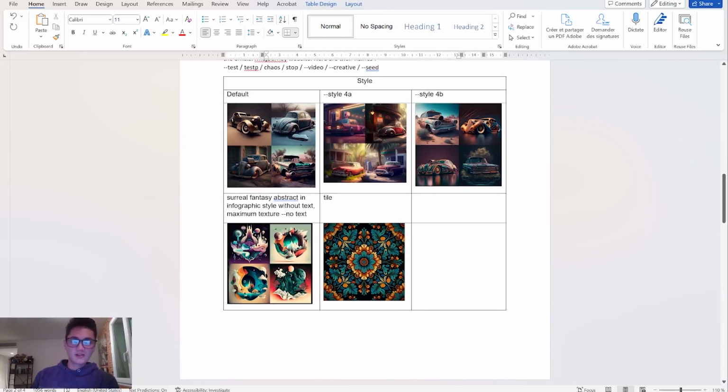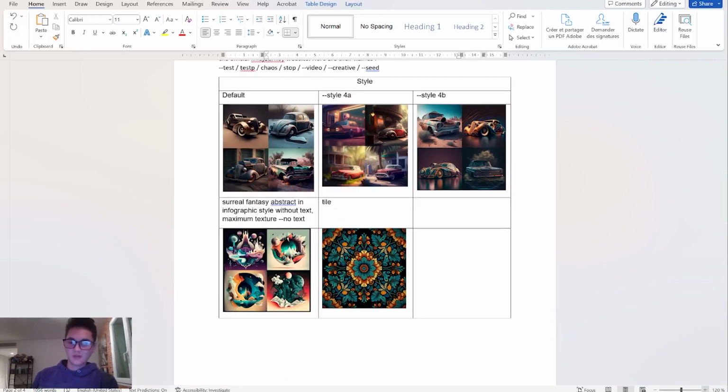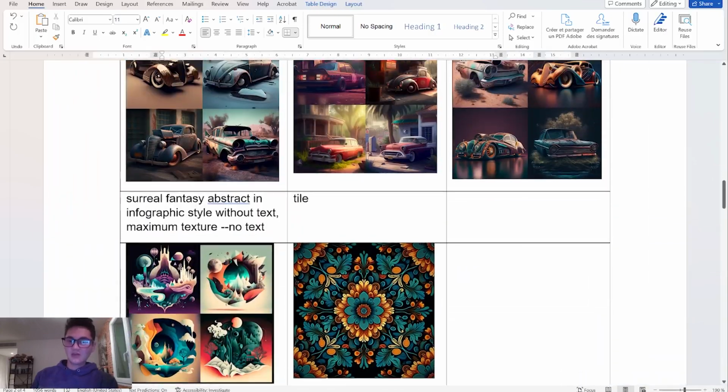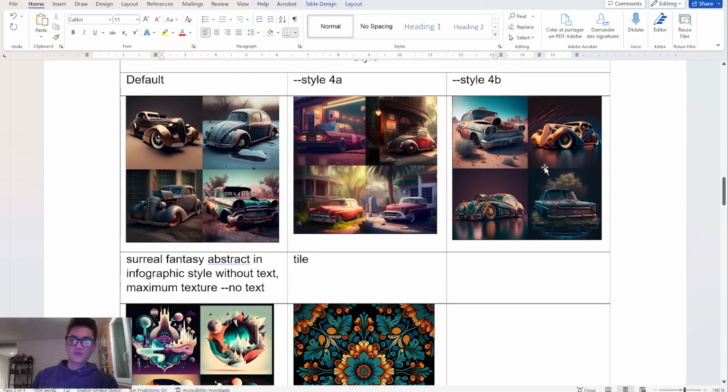So here I just asked for car, nothing else. Those were the default results. Those were the style A results, and those were the style B. So here we have a more futuristic look, and it's very clean. The background is not that detailed in comparison with the style for A, which looks more like an animation movie or a realistic video game look. I really like this one though.